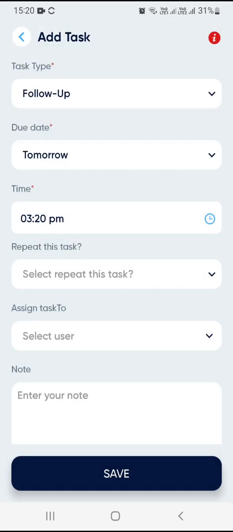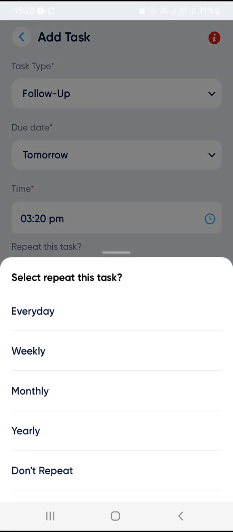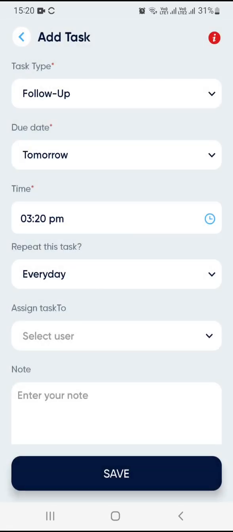For example, at 3:20 p.m. tomorrow, I will get a reminder from the application. And you can also set if this is a recurring task. So for example, if I select every day at 3:20 p.m., I will get a reminder automatically from 3Sigma CRM. You can also choose to assign this task to somebody. Whenever you assign it, it will automatically get uploaded to their task list, right?